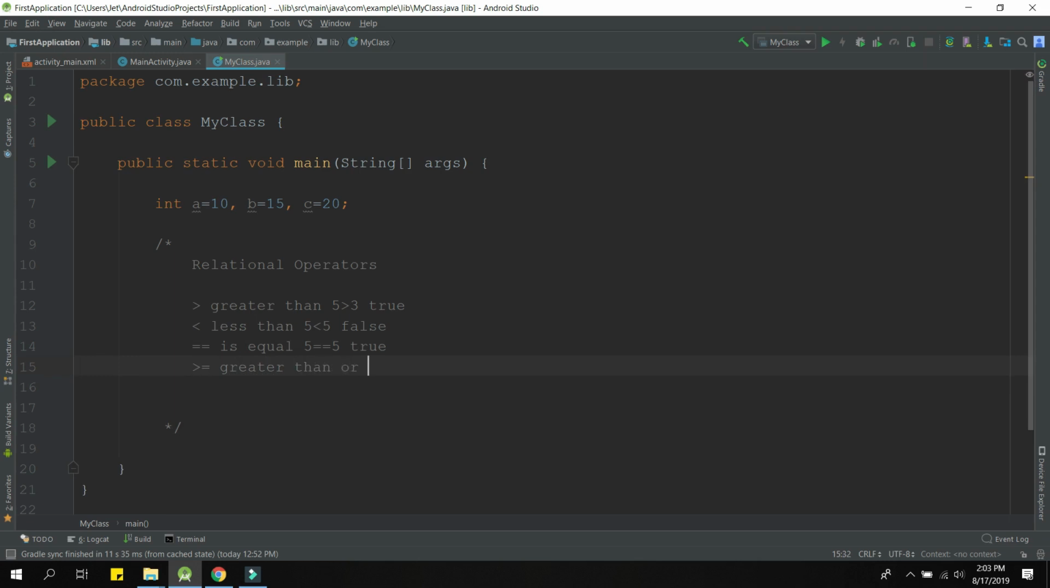At meron rin tayo guys na greater than or equal. Greater than or equal. So for example, 5 greater than 3, greater than or equal to 3. So syempre ang sagot true. Pero kung 5 to, ang magiging sagot pa rin is true kasi equal sila sa isa't isa. So same concept sa less than or equal. 5 less than 8. 5 less than or equal to 8. So, syempre, true.